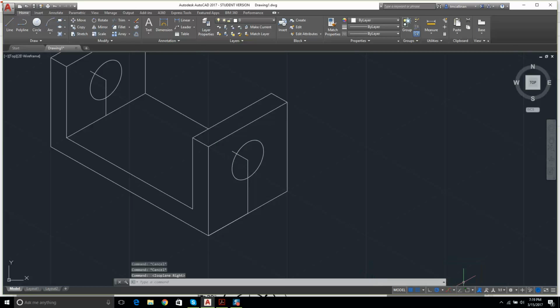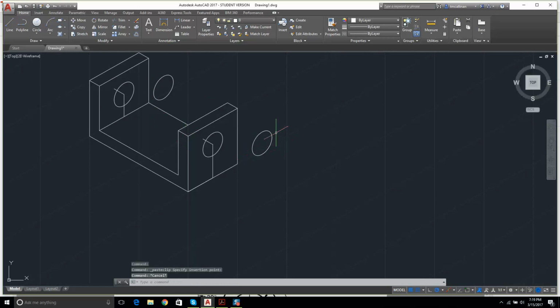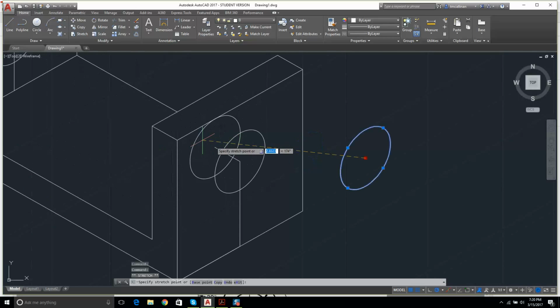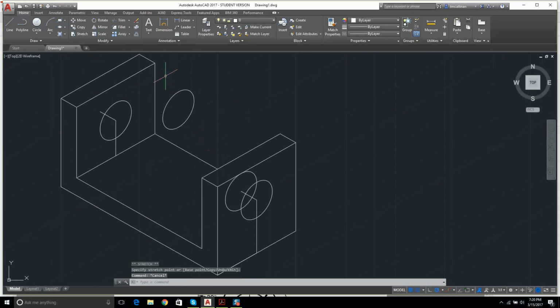I go down to isoplane right again. I'm going to click this, Control C, one there, Control V, one there. It's funny when you haven't done this in a long time, you still remember it.